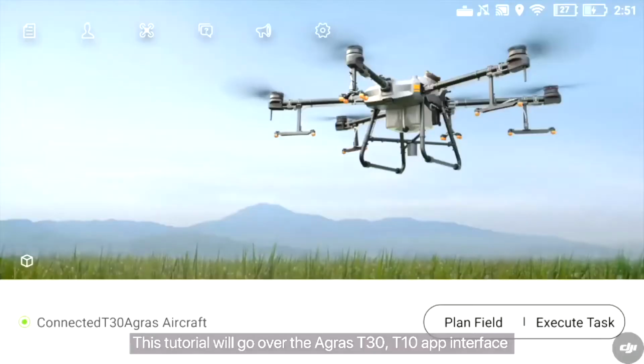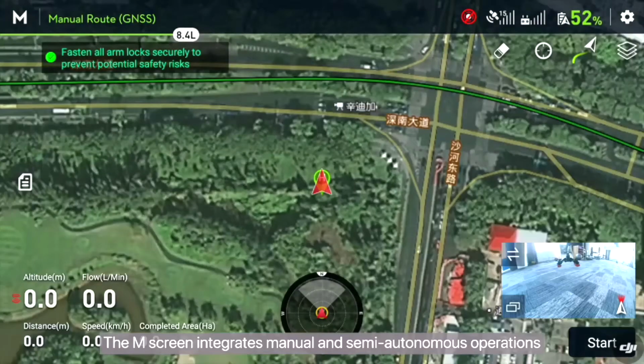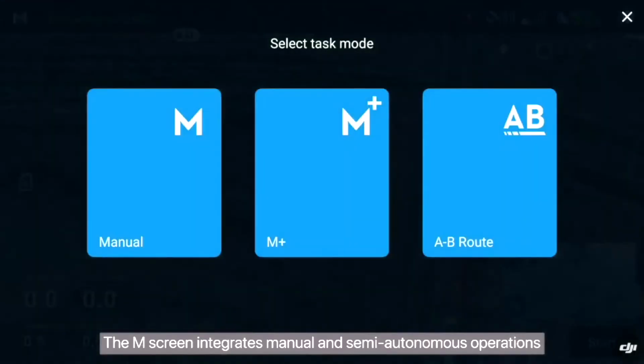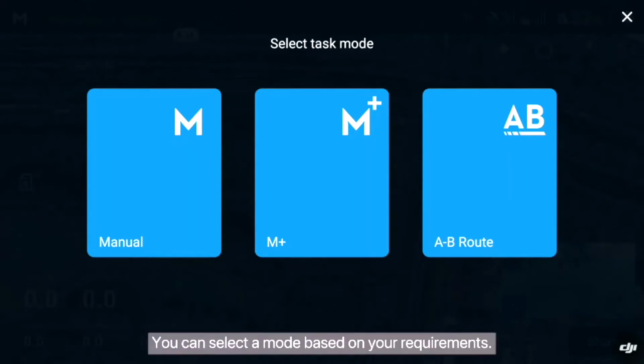T10 app interface and function settings. Tap on the main screen to enter the execution screen. The M screen integrates manual and semi-autonomous operations, including manual mode, manual plus mode, and A to B route mode. You can select a mode based on your requirements.